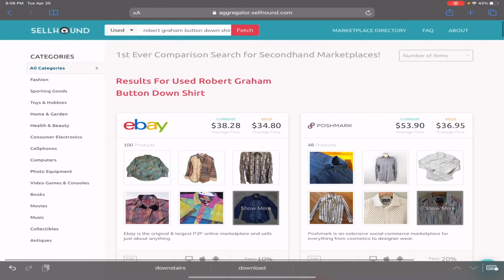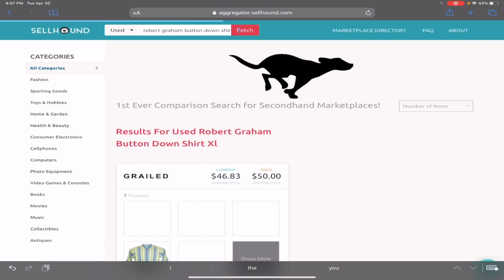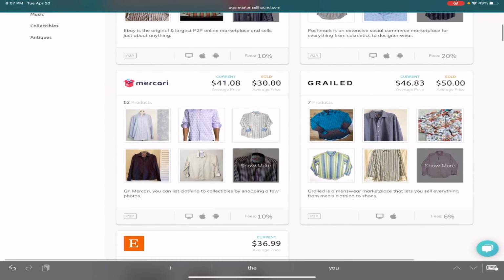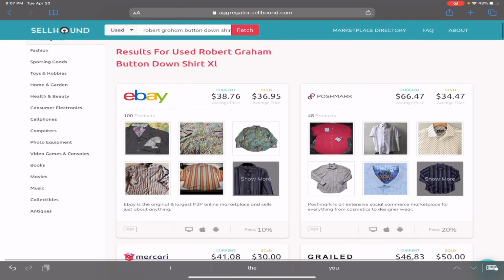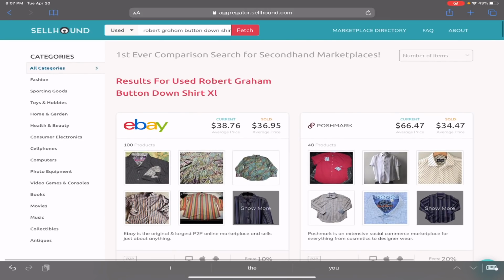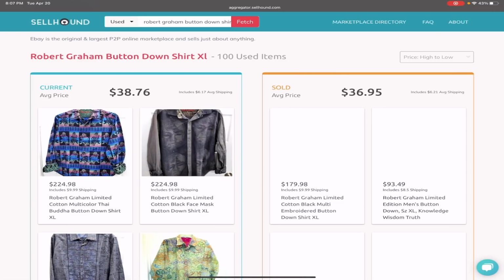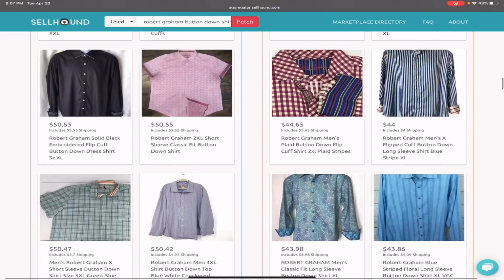So let's go now. And what's great is we could do Robert Graham, whoops, button down, if I could spell, shirt XL. And we can search by XL instead. And it's going to pull down more results. Mercari's going to pop up. Grailed's going to pop up. So it's comparing all of these platforms all at one time. And you can actually click it. Oops, we can actually click it. And we can see the items that sold and what they sold for. And so that's very, very cool.